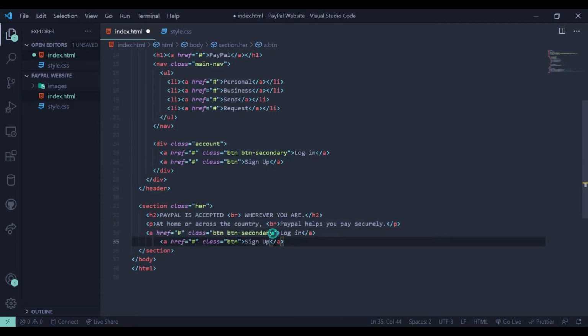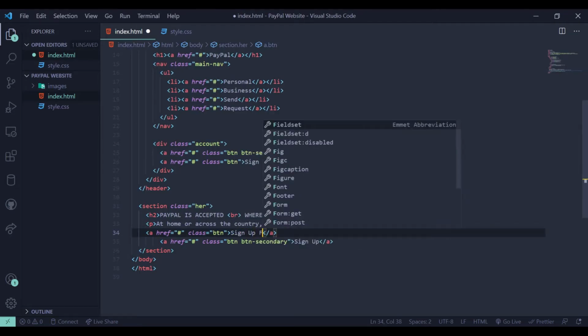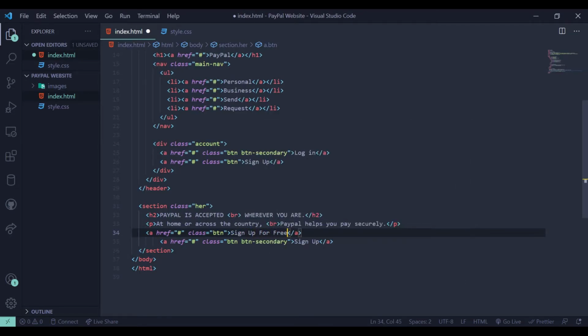Also, I'm going to change this class, and I'm going to change this class also, PTN secondary. Also, we're going to change our text that we have here. For this one, I'm going to say sign up for free. Also, we're going to change our second button text. We're going to say explore business solutions.